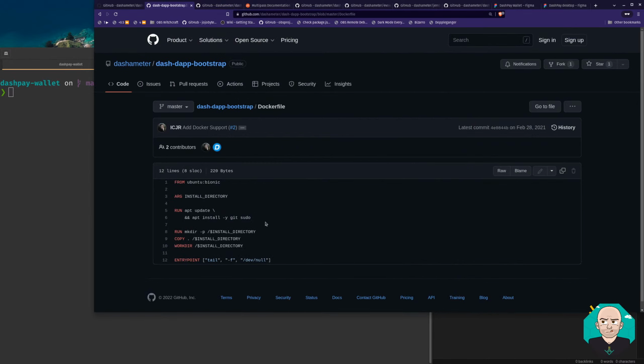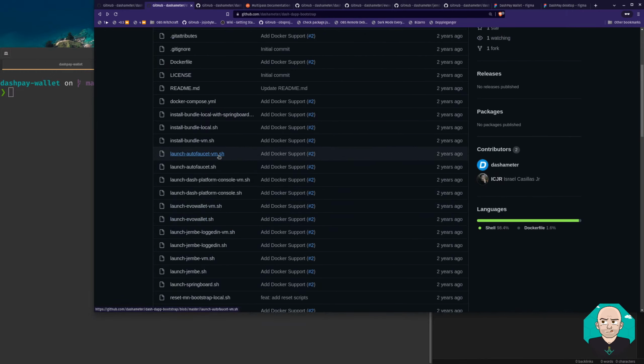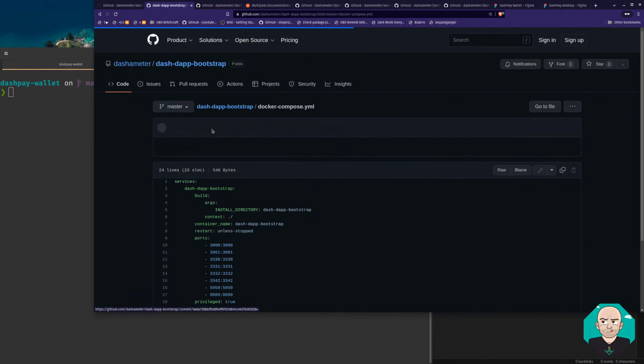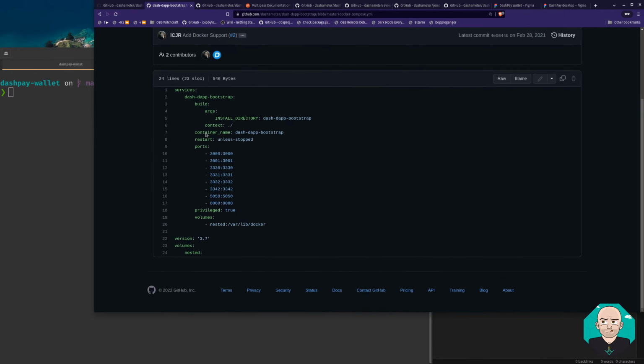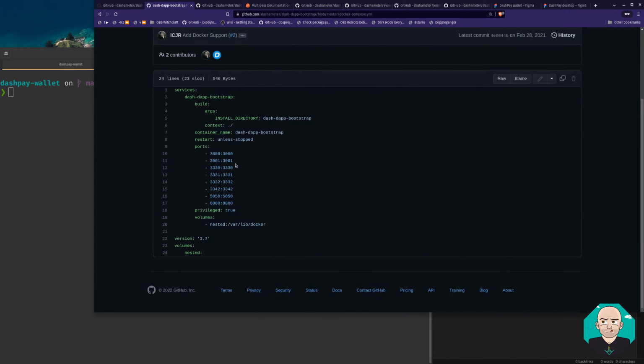Bionic, apt install, git, sudo. Run maker. Install directory. Oh, and it has Docker Compose. That's nice, at least. Or it would have been if there was more than just one thing in there. Oh, all right. What's Bootstrap do? Install directory. Dash app Bootstrap context this.